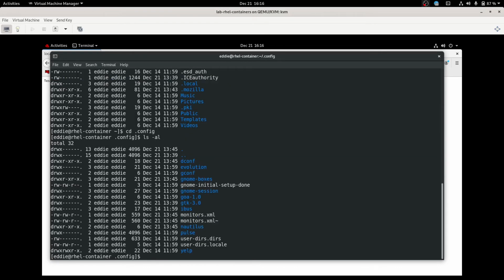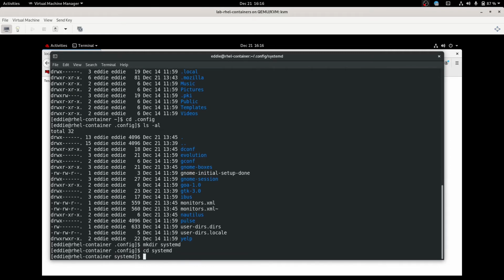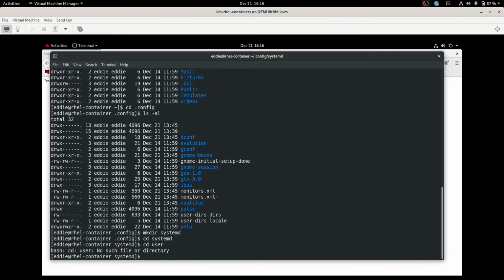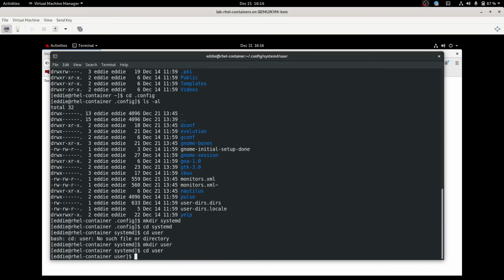And in this .config folder, we're actually going to make a folder called systemd. And then within the systemd folder, we are going to make a folder called user. Maybe mkdir will work a little bit better than cd for making my folder. Let's go into the user folder.